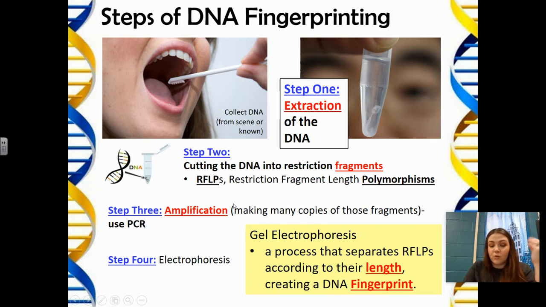Step 3, we take those pieces. So now your DNA is cut into pieces and it goes into amplification, making many copies of those fragments, PCR. So like I said before, we don't want to ever run out of our crime scene DNA sample. So they're going to do PCR pretty much always because we want to make sure that we have enough to save, to be able to run more tests as needed. And sometimes you just need to run PCR because the sample size was so small. So just to make it enough to run through electrophoresis, they're going to amplify it, meaning they're going to do PCR, which is making copies.